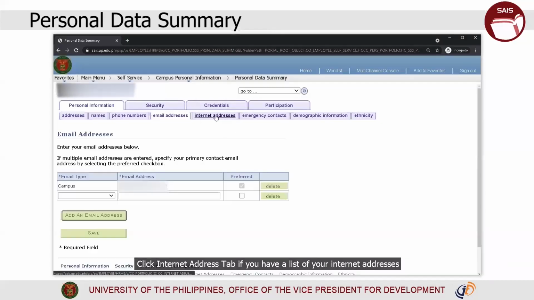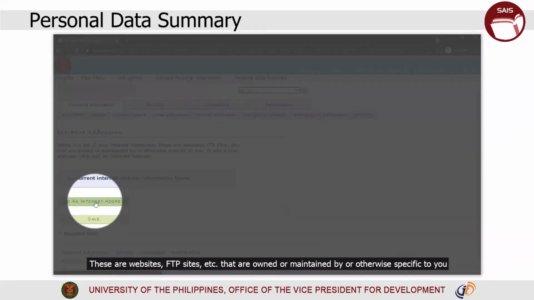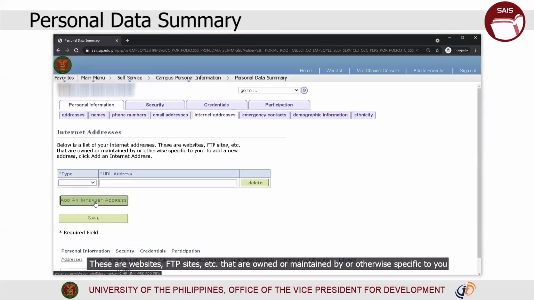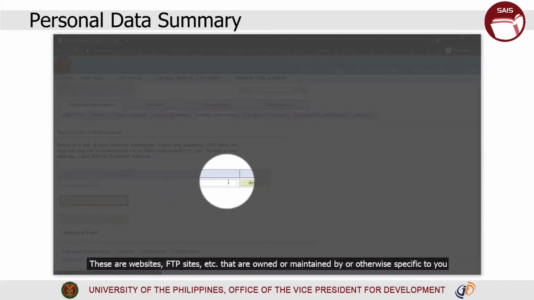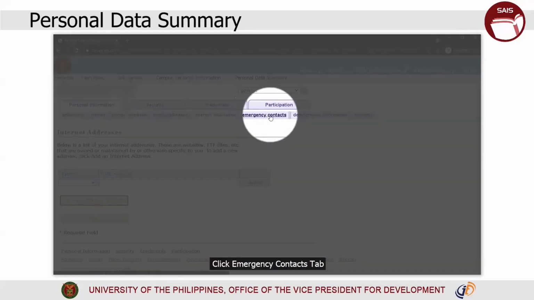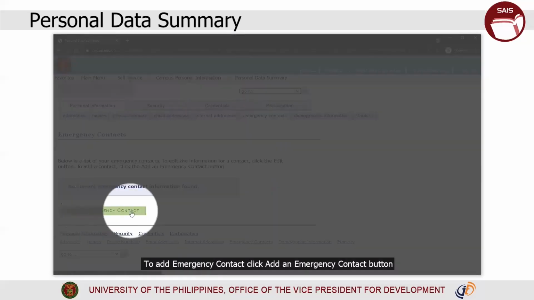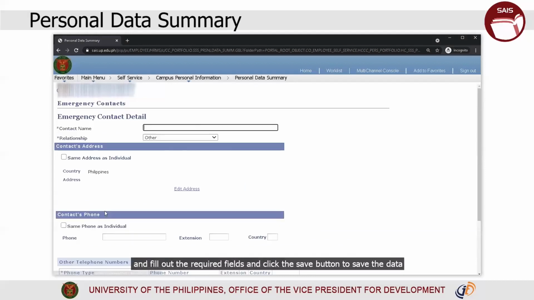Click the Internet Address tab if you have a list of your internet addresses. These are websites, FTP sites, etc. that are owned or maintained by or otherwise specific to you. Click the Emergency Contacts tab. To add an emergency contact, click the Add an Emergency Contact button, fill out the required fields, and click the Save button to save the data.